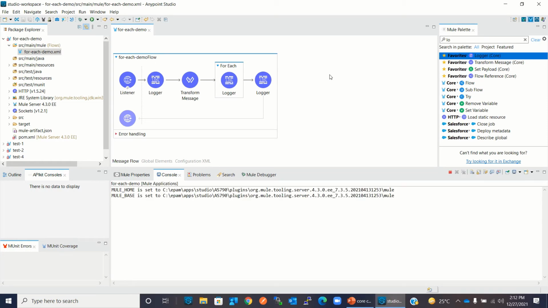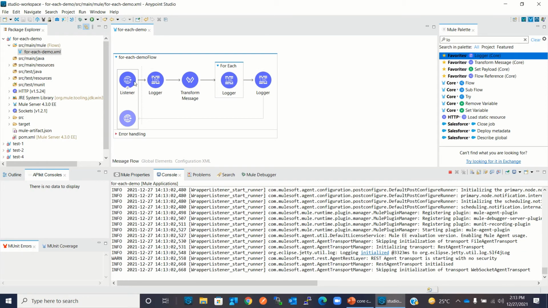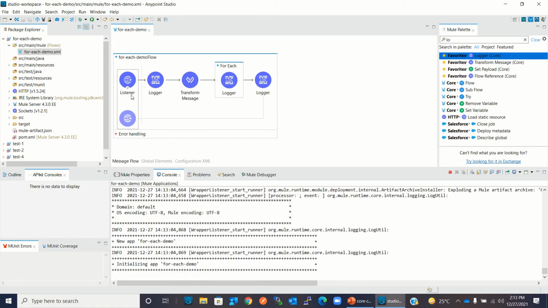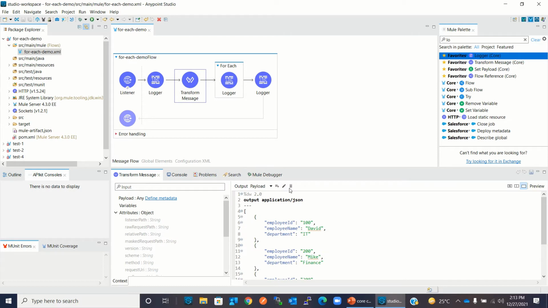So let me explain while this is getting deployed into the embedded runtime. We have an HTTP listener, and we are making the payload here using Transform Message. We will be having 4 records. These 4 records will be sent inside For Each. So For Each will split these records into elements, and each element will be processed one at a time.